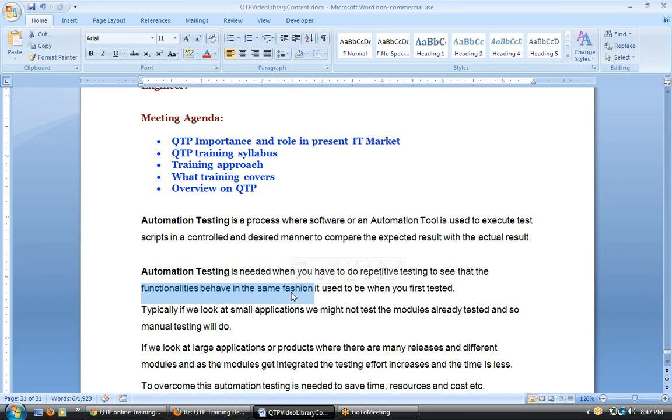The application is working fine in the first version, and the features are working fine, but in the next version there may be defect fixes and some enhancements. Because of the defect fixes and enhancements, the existing functionalities shouldn't be affected. To assure that, we do regression testing.